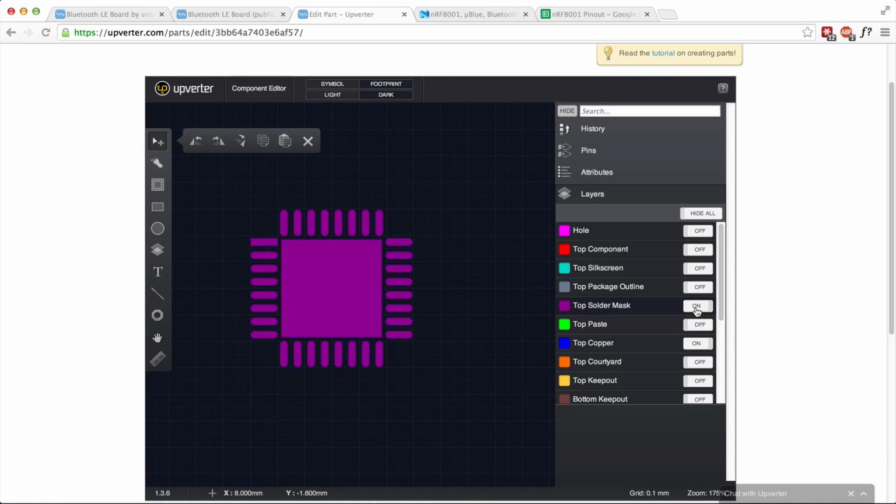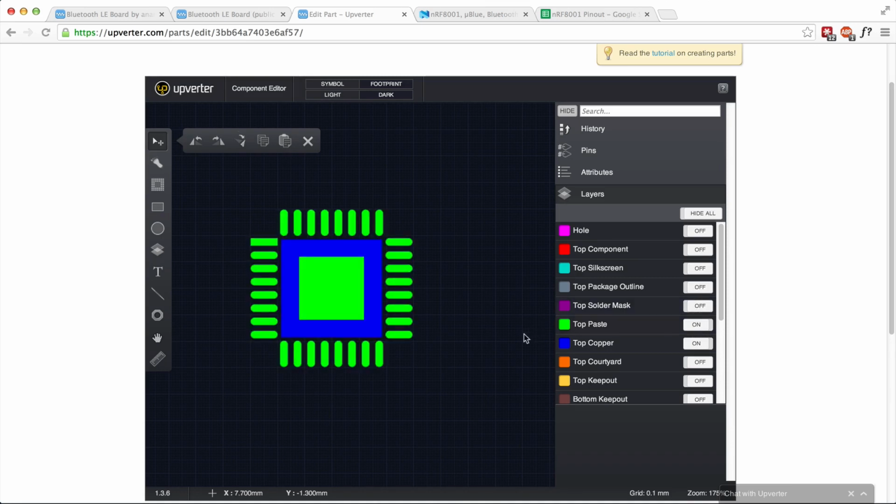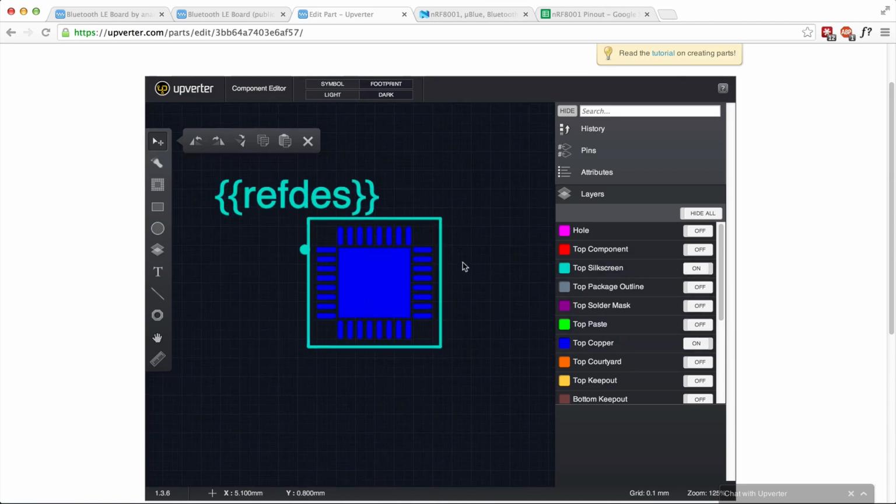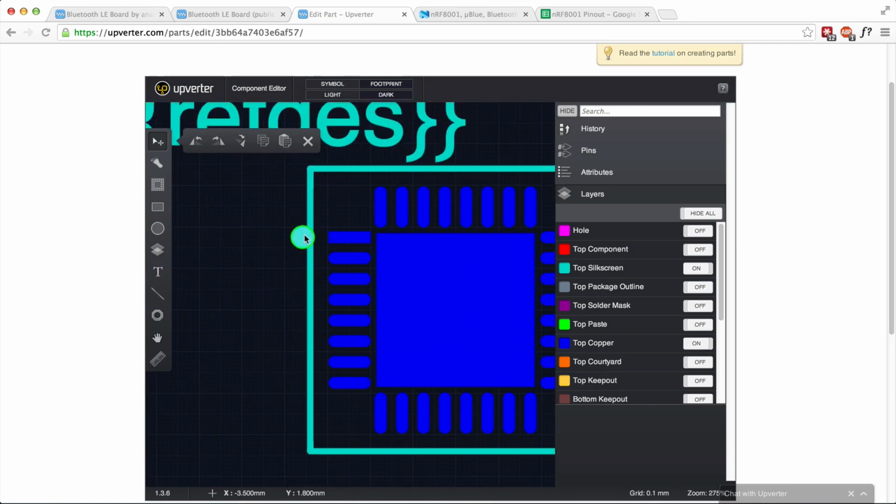I'm going to close that. I'm going to show the paste. This is the paste mask, and you can see that the paste mask coverage is only 40% of the total area. You can see that it's smaller there. We have silkscreen. On the silkscreen, there is a box drawn around the part, and the reference designator will be shown there. And we automatically add a little dot here for pin 1.